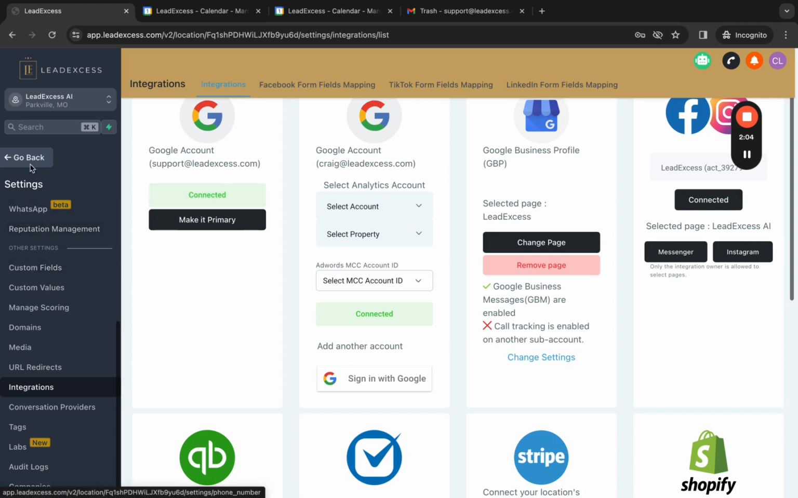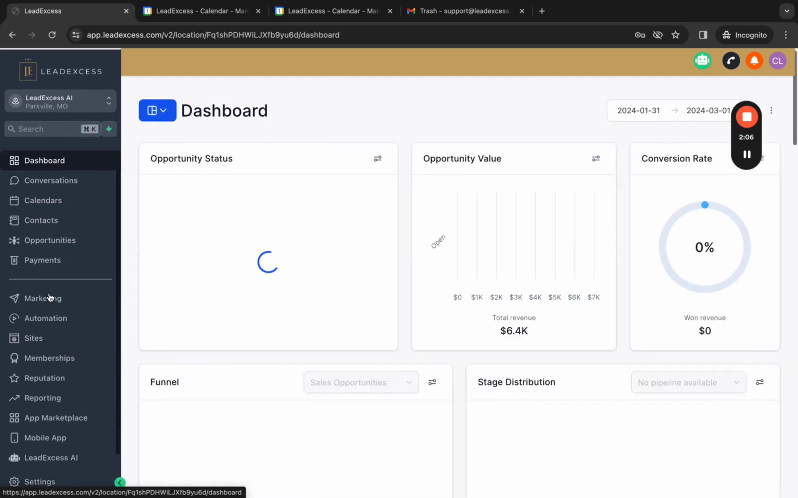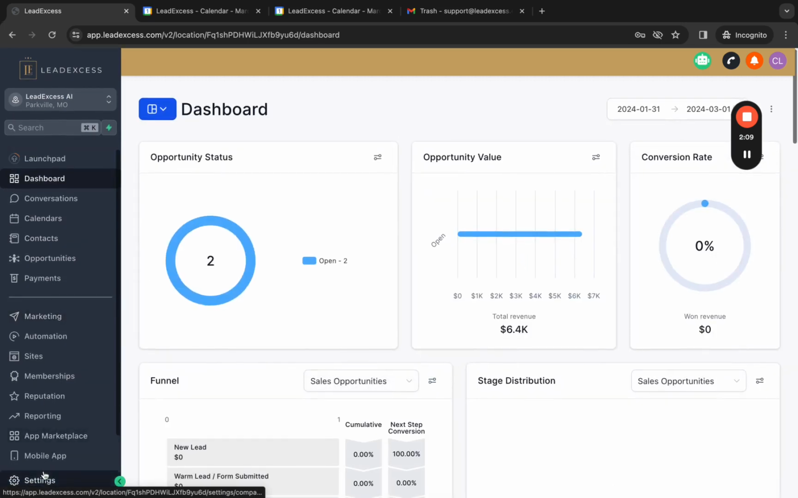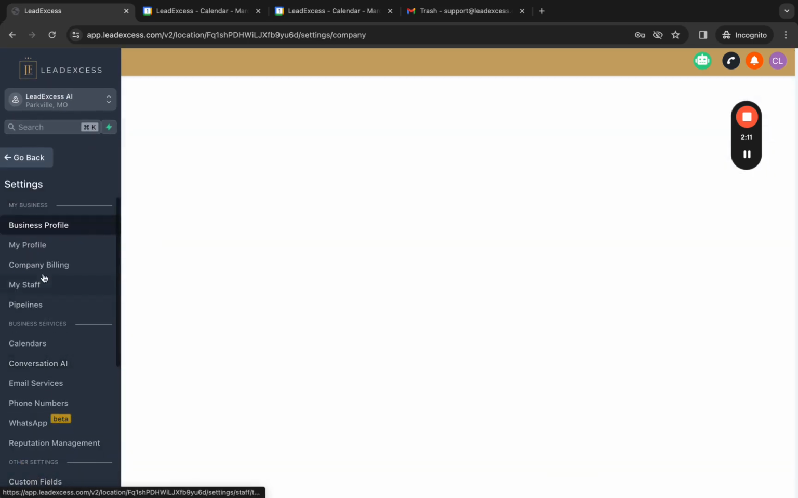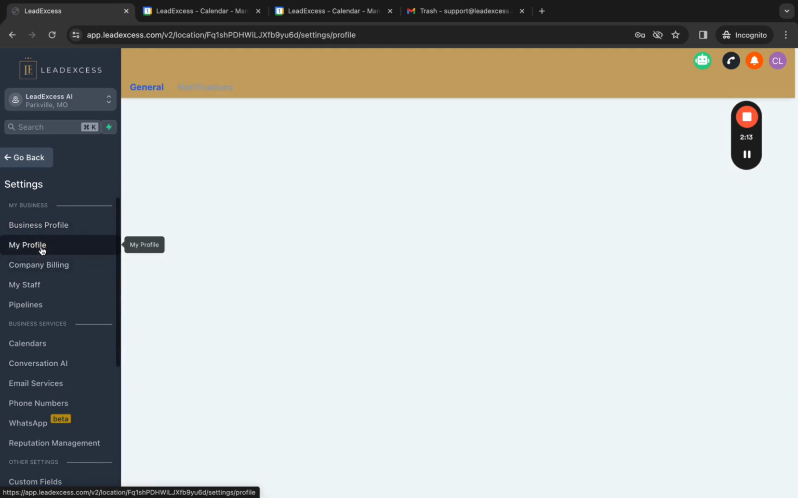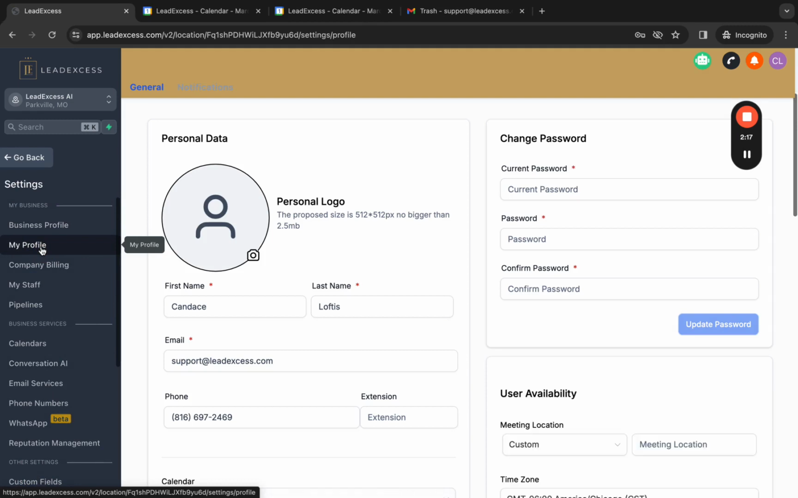So the next step is to hit the back button. I believe it's the back button. Let me see. Oh, maybe I'm wrong. Go to settings again, and then hit my profile right there. And this is where you're going to integrate Candace's user availability, her calendar, where we're going to check for conflicts on our calendar, all of that good stuff.